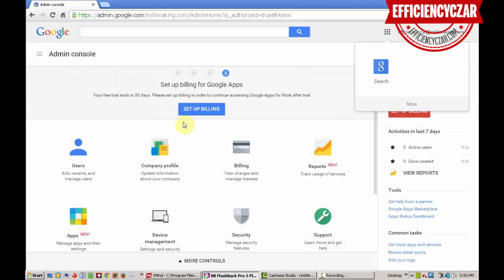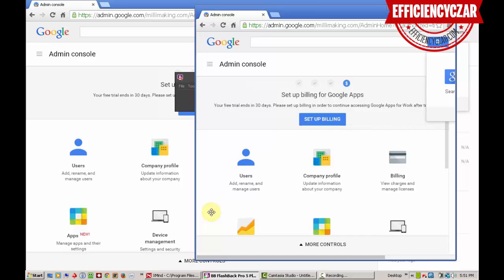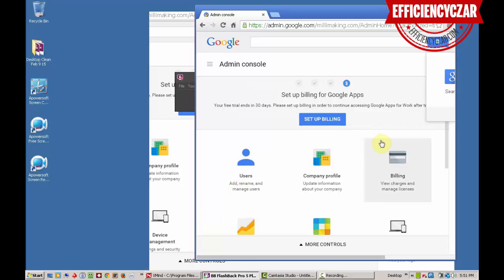That is it for setting up your Google Apps. Now it's just a waiting game. Once we get Google Apps set up, we will now have the ability to run a number of different software off of this. So as you can see, it's incredibly easy to set this up nowadays.